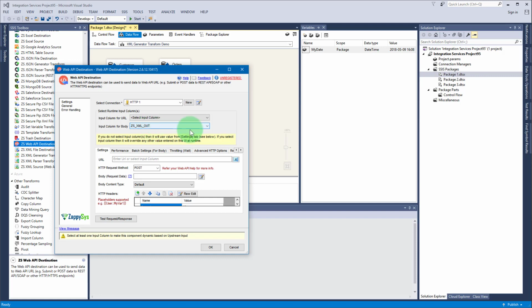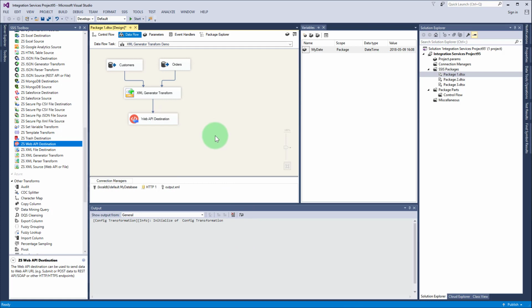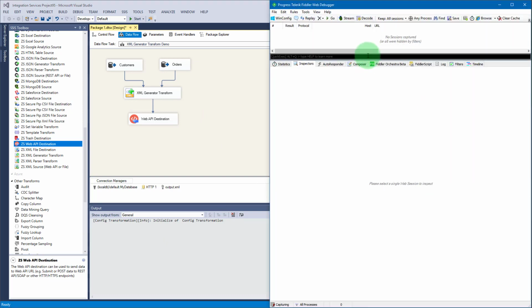Basically this column will hold two XMLs, row by row, and that's it. This has to be posted here. Okay, so we are expecting two XMLs to be submitted into an API.